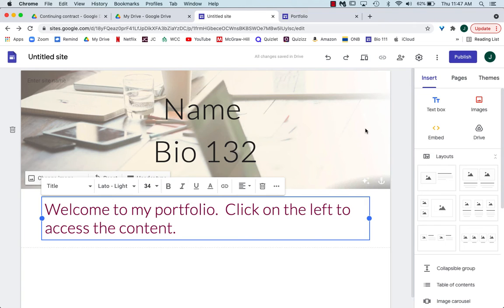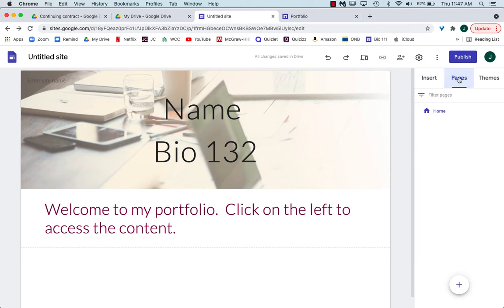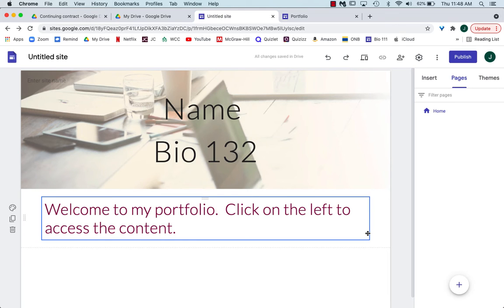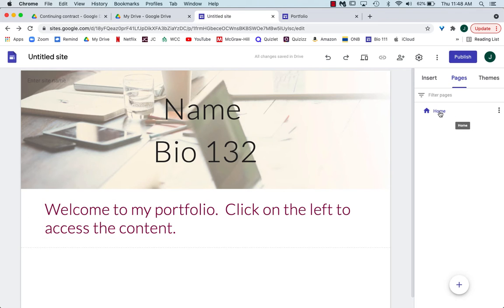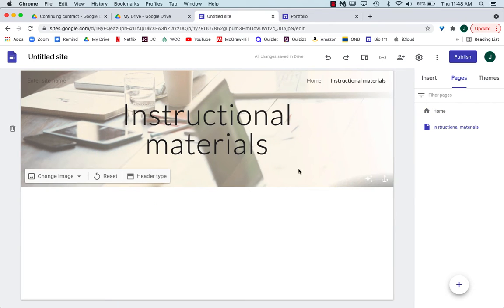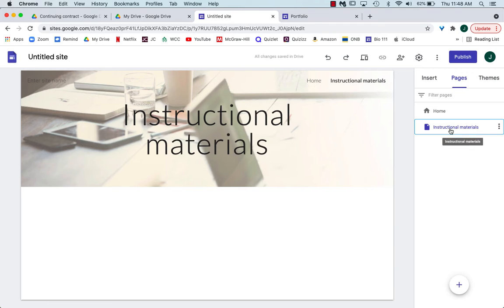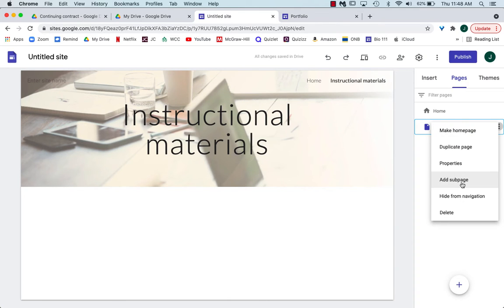When you are ready to create other pages, the way I did it in my portfolio is I had, for each of the 6 sections of the portfolio that are required, a new page. So the way to make a new page is click on the page button. And then, for example, maybe I would put instructional materials. And then that'll insert a new page called instructional materials. Underneath that page, you can add a subpage.